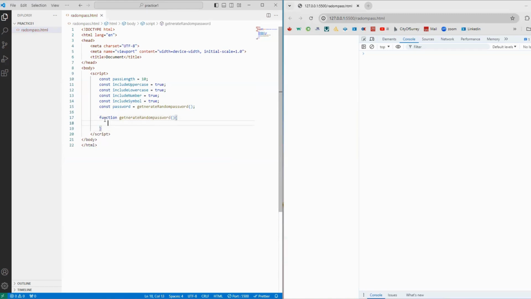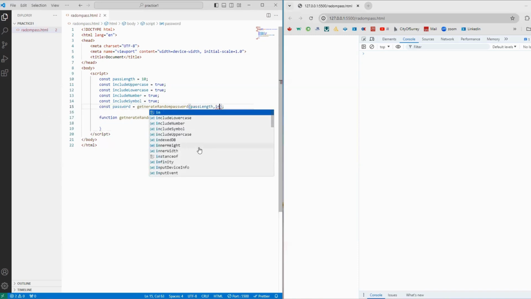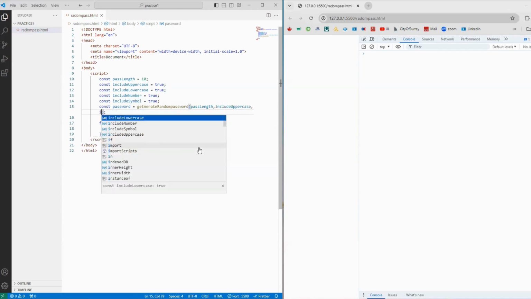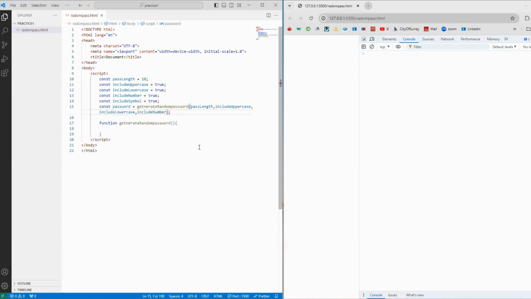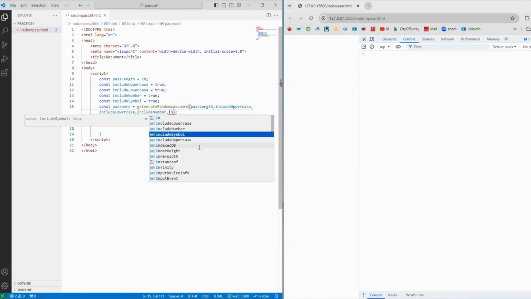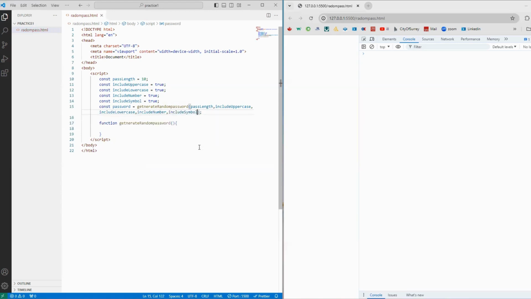Yeah, so this is a very basic thing. Okay, so let's supply some variables here. We have to supply pass length. We have to supply include uppercase. We have to supply include lowercase. We have to supply include number. Include symbols. Okay. So whenever we call this function, we have to supply these things. These are set to either true or false. Based on that, then it will create.